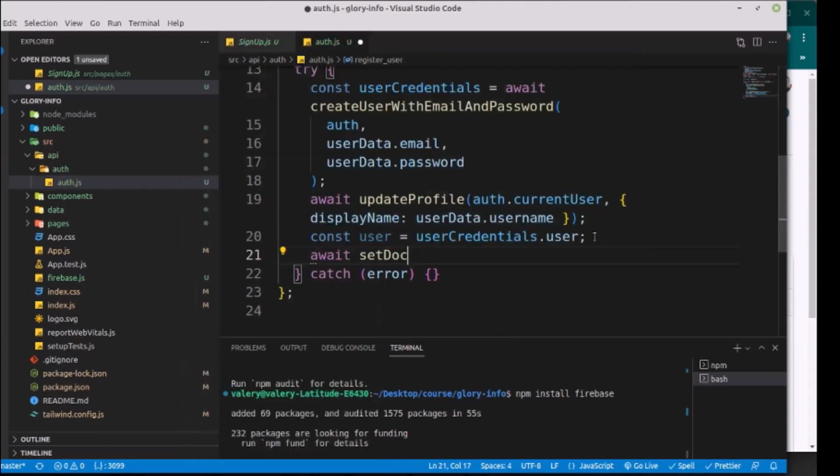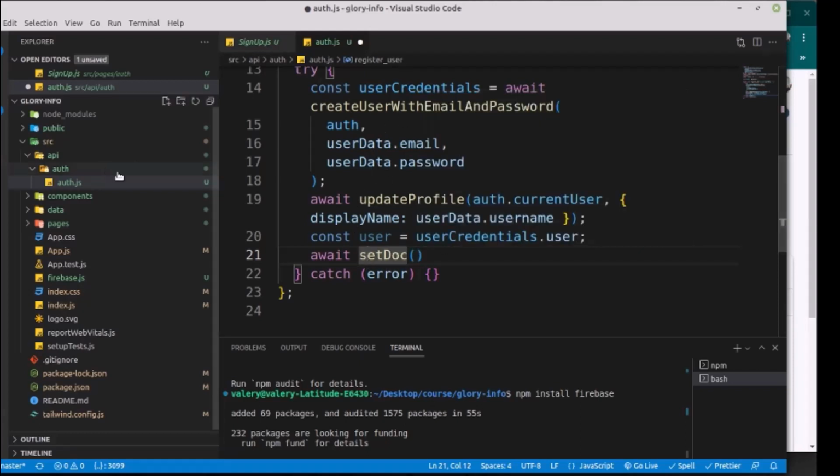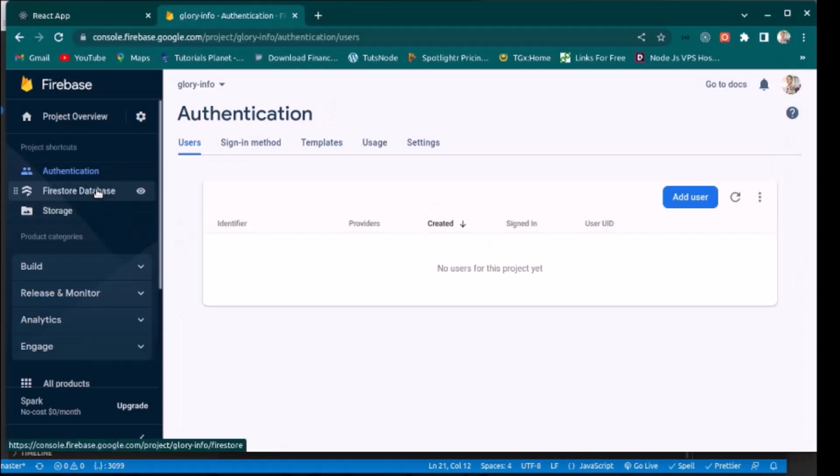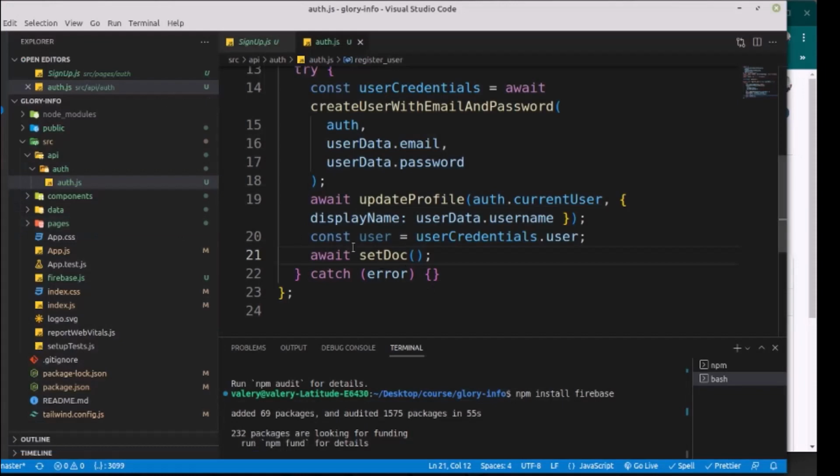All right, set doc is when you want to create data in the Firestore database. We have add doc, and you also have set doc. With add doc, Firestore creates the ID automatically for the document that you are creating. But with set doc, you can provide the ID yourself. We want to provide the ID here because we want the ID in the authentication to be the same ID in the database, because it's the same user, so it should carry the same ID. So that is why we are using set doc.